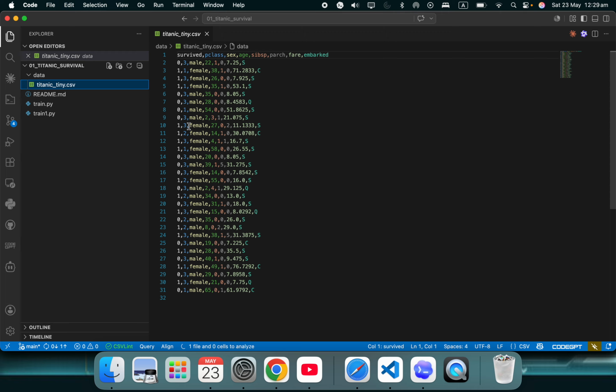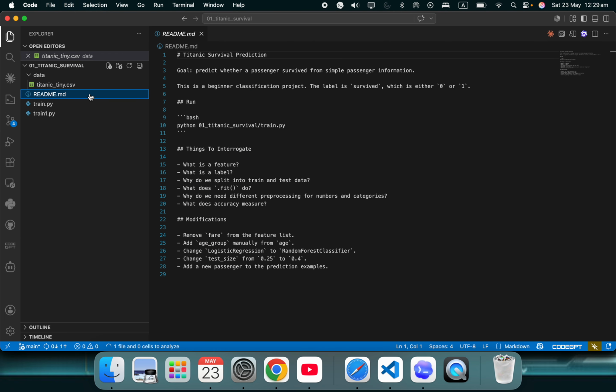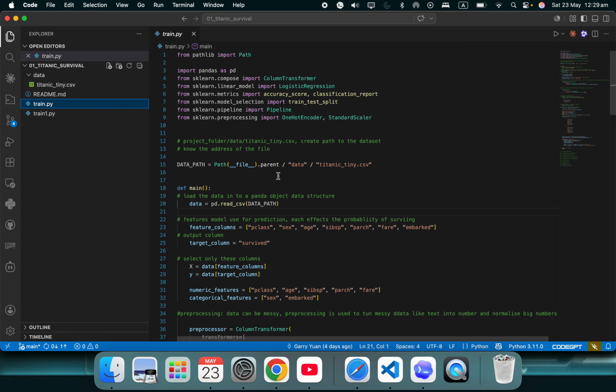You could think of these as the independent variables, and this as the dependent variable. So let's walk through. We're going to first import a bunch of libraries.